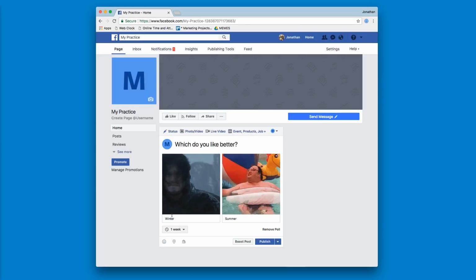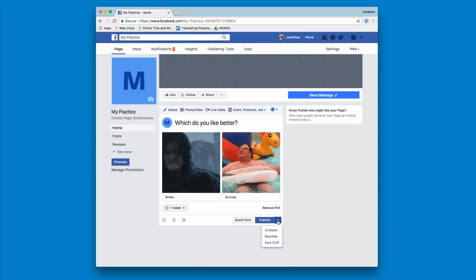Once you've created the question and answers to your satisfaction, you can choose how long to make the poll available. How much time do you want to give your patients to respond before the poll closes and you post the results? Make sure you also decide who can see your poll. Do you want it to be public or only available to friends of your practice's page? When you're ready, hit post and your poll will go live.